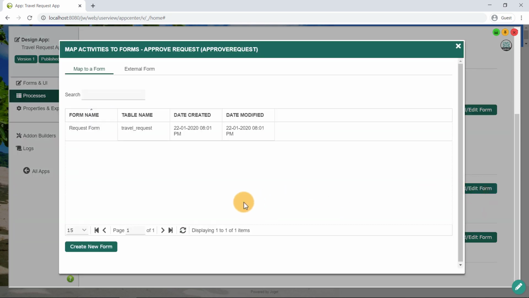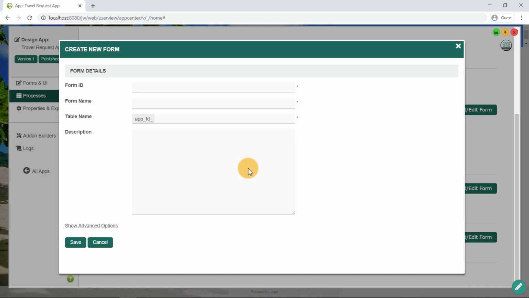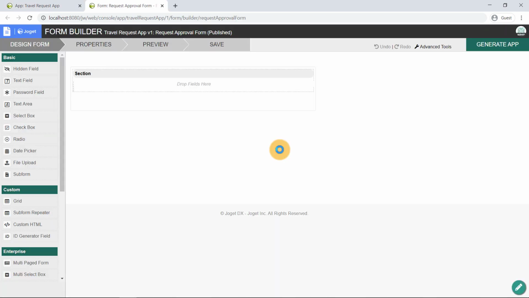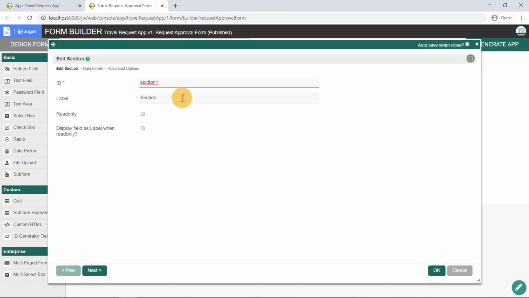We don't have a form to handle request approval yet. Let's click on Create New Form to quickly create a new request approval form. Fill in the new form details accordingly. We can make use of the existing table name. Remember to rename the section. Let's rename it to Travel Request Approval.